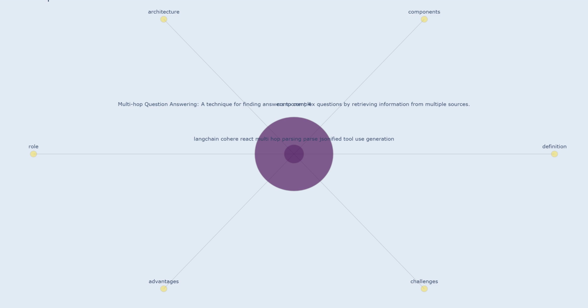Component 4. Multi-hop question answering, a technique for finding answers to complex questions by retrieving information from multiple sources. For example, consider a question that requires information from both a Wikipedia article and a news website. Multi-hop question answering involves retrieving information from these sources, integrating the information, and then providing a comprehensive answer. This technique is often used when the answer to a question cannot be found in a single source.